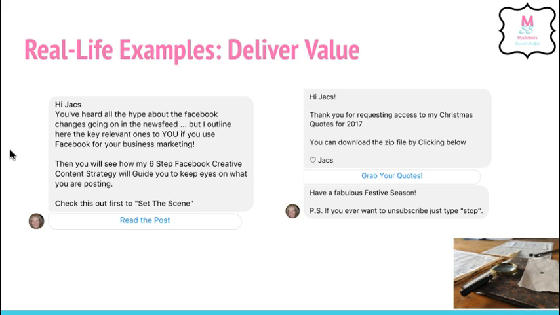Number 1 here, I'm telling people about a course, a guide that I have. And what I've done is I've referred them back to my group to read the post. So I'm just reminding everybody that I've got something going on, and I'm sending them back to my group so they can read it.